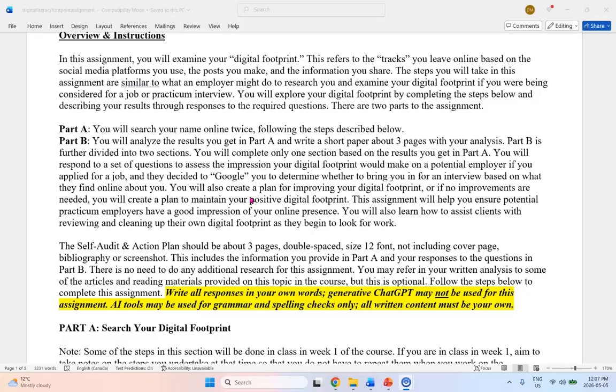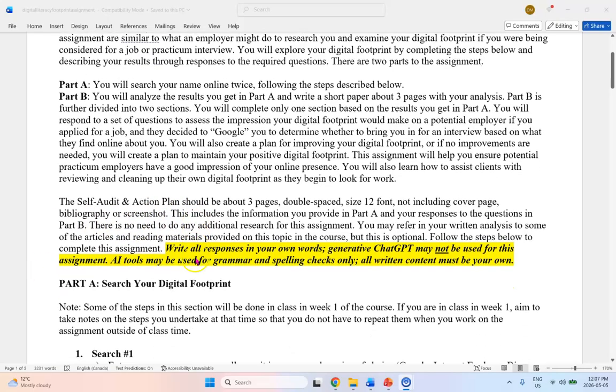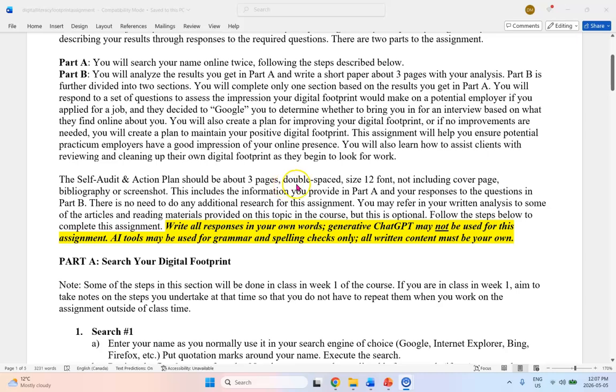So this assignment is designed to help you evaluate your online presence and prepare you to support clients in managing theirs. Your analysis will be about 3 pages long, double-spaced, size 12 font, not including the cover page or bibliography or the screenshot, and I'll explain in a moment what you're going to do with that. So this includes information you provide in Part A and your responses to the questions in Part B. There's no need to do any additional research for this assignment.